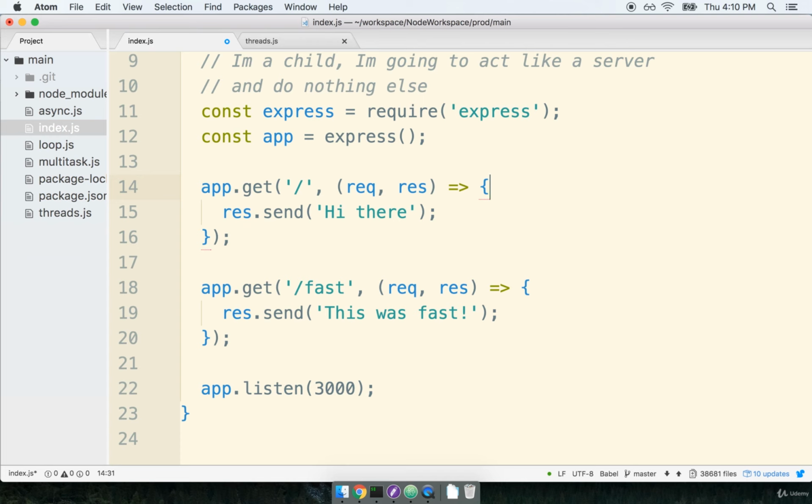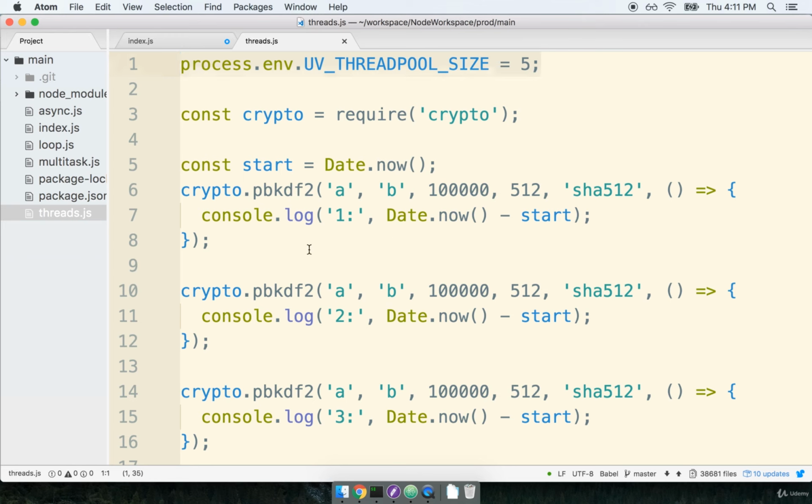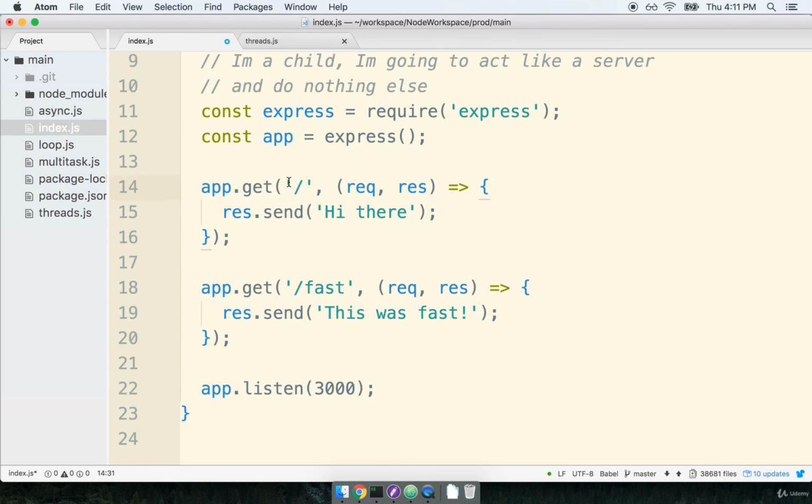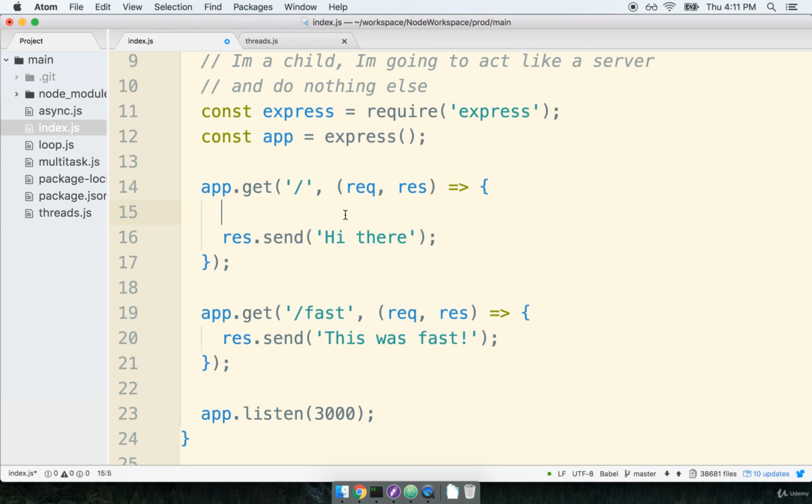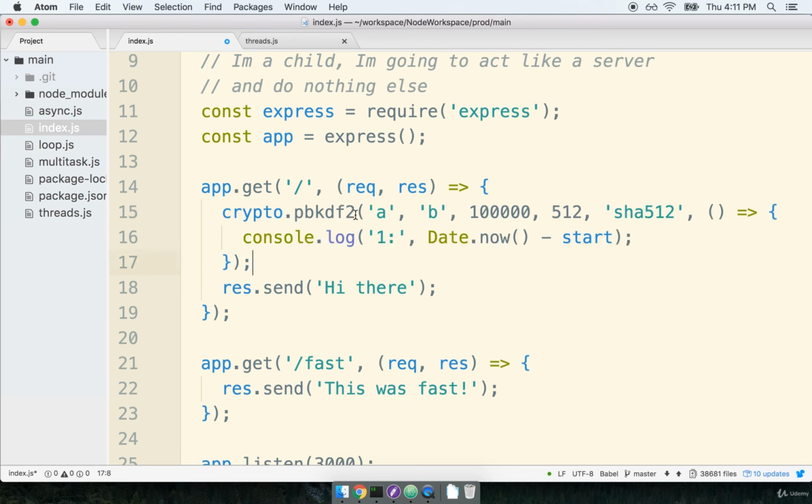Now I don't want to rewrite that entire function out because I'm so lazy. So I'm going to open up my threads.js file and I'm going to copy paste one of those function calls over to my server. So I'm going to get this one call right here. I'm going to go back over to my index.js file and I'm going to dump it right into my root route request handler. I'm then going to take out the console log.